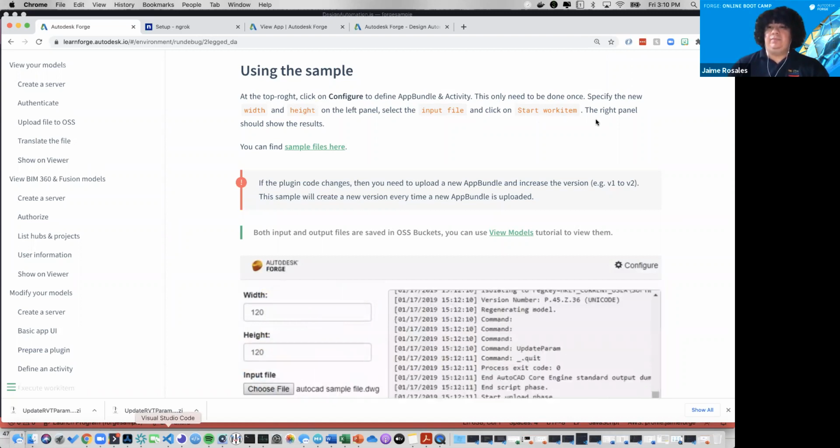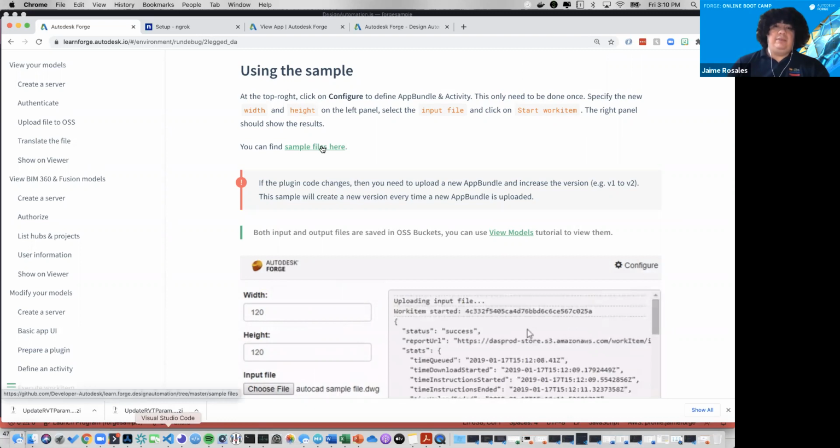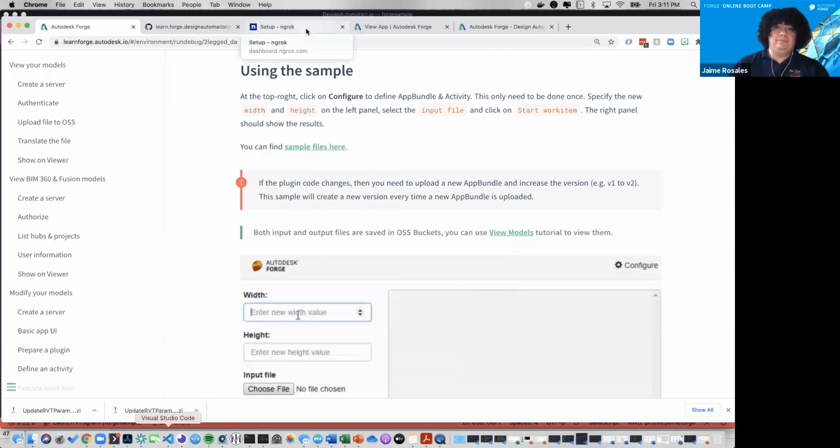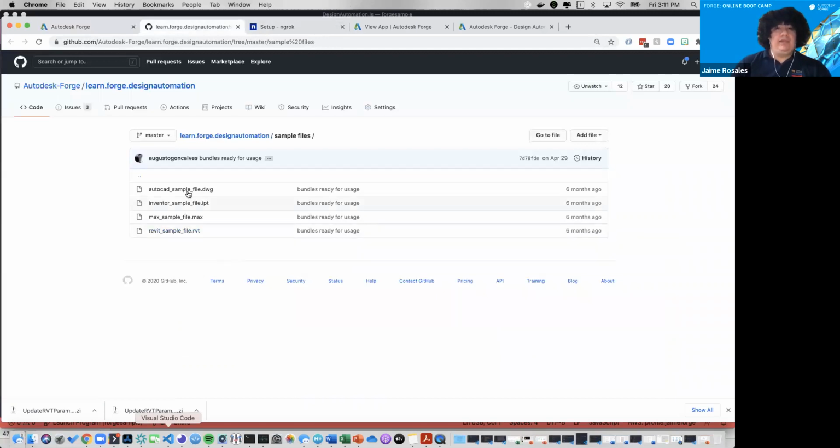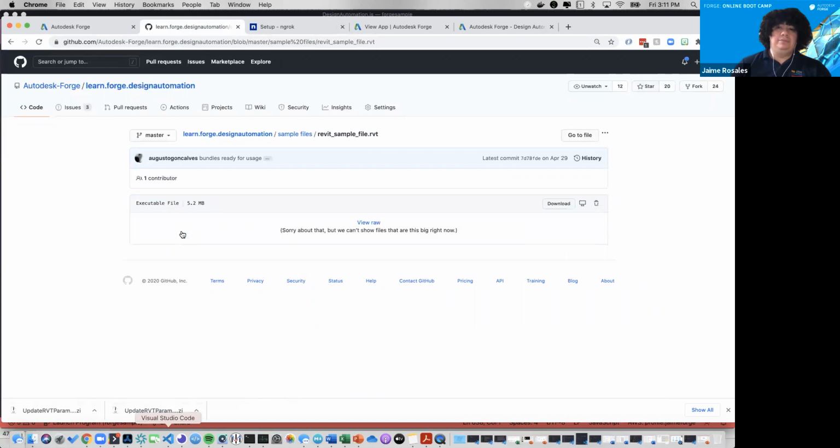The sample files can be found here. If we open a new tab, oh, not this one, sorry, my Zoom bar is all over the place. In here, we have an AutoCAD sample file, an Inventor sample file, a 3ds Max sample file, and a Revit sample file. I'm going to ask you to select the one you're going to use, click on it, and then hit download.